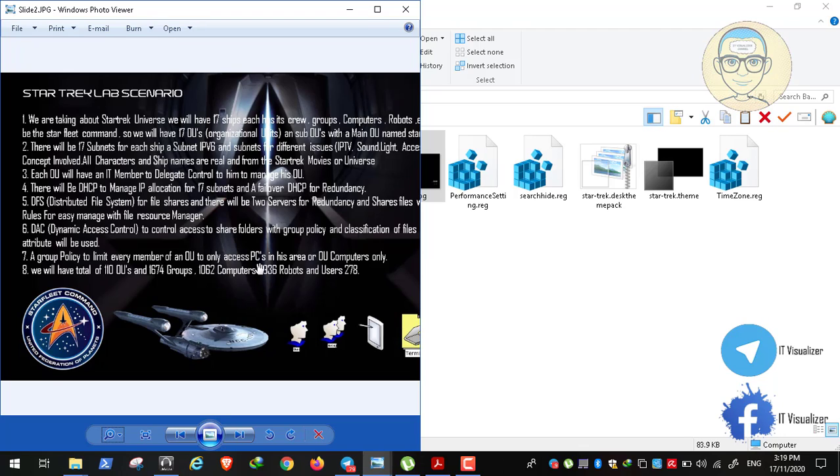This is a very short introduction, but it will contain everything. In our lab we will make an Active Directory, and we will have 110 organizational units, 1674 groups, 1062 computers, and 278 users. We will have 2 DHCP servers, and 2 distributed file system servers. We will use DAC rules.